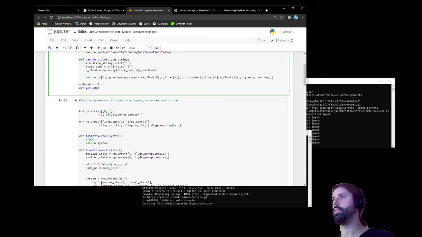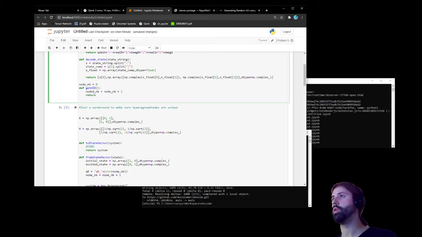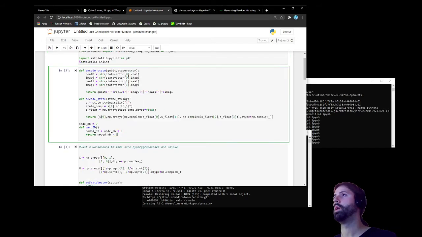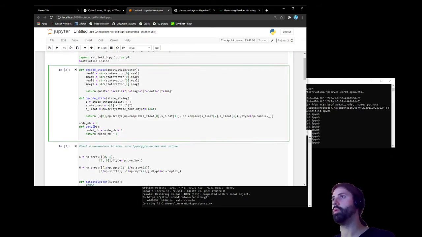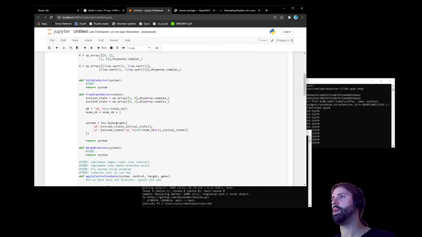So we have these in here. That's 0, and then we just do node nb equals node nb plus 1, return node nb minus 1. That's what we do. And then it's as simple as this, so I don't have to deal with that every time.